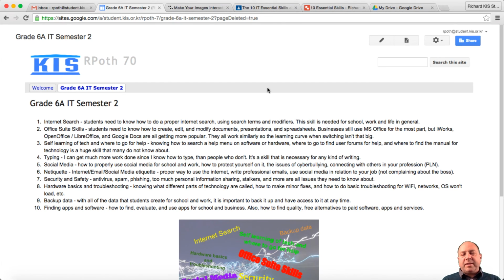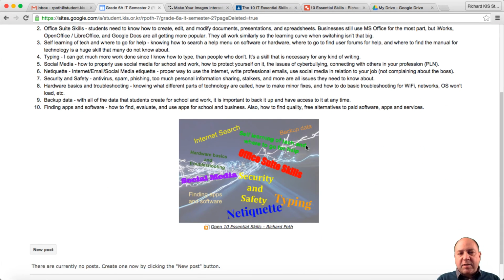But I want to go one step further. I want this to be interactive. I want all the other information on this web page to display on this page. So we're going to use something called Thinglink. And we're going to look at Thinglink in the next lesson.